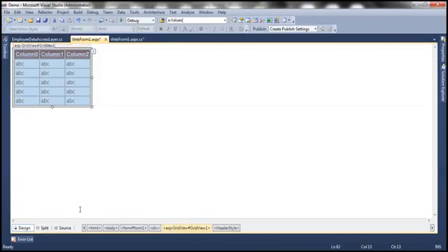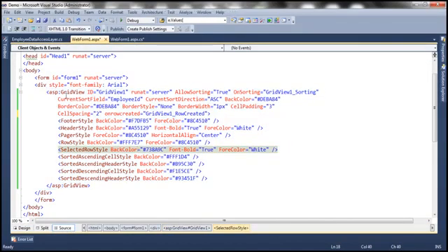So if I flip this web form to the source mode, notice that the CurrentSortField is going to specify by which column the data is sorted at the moment, and then the CurrentSortDirection is going to specify whether the data is sorted in ascending or descending order. So I'm going to make use of both of these custom attributes.